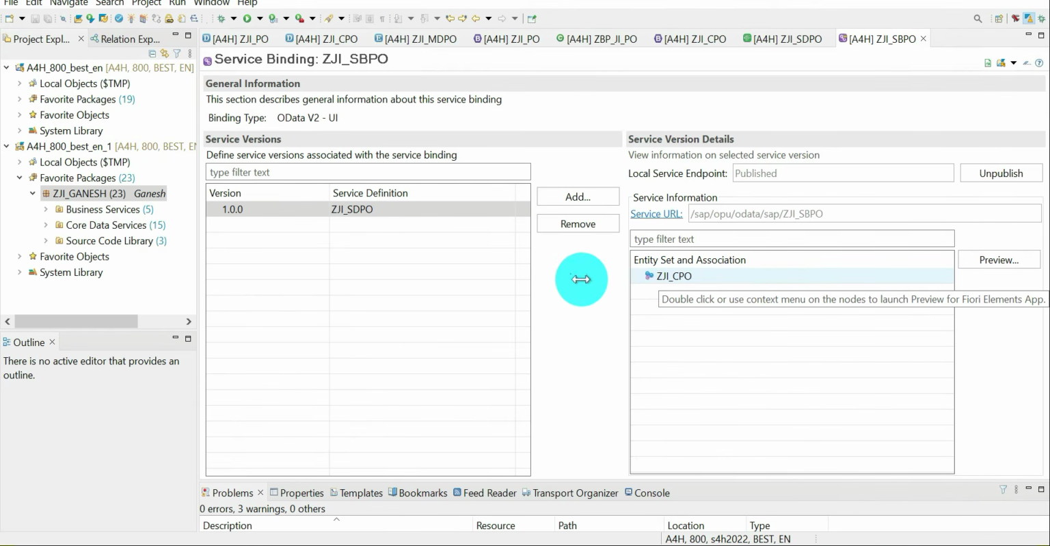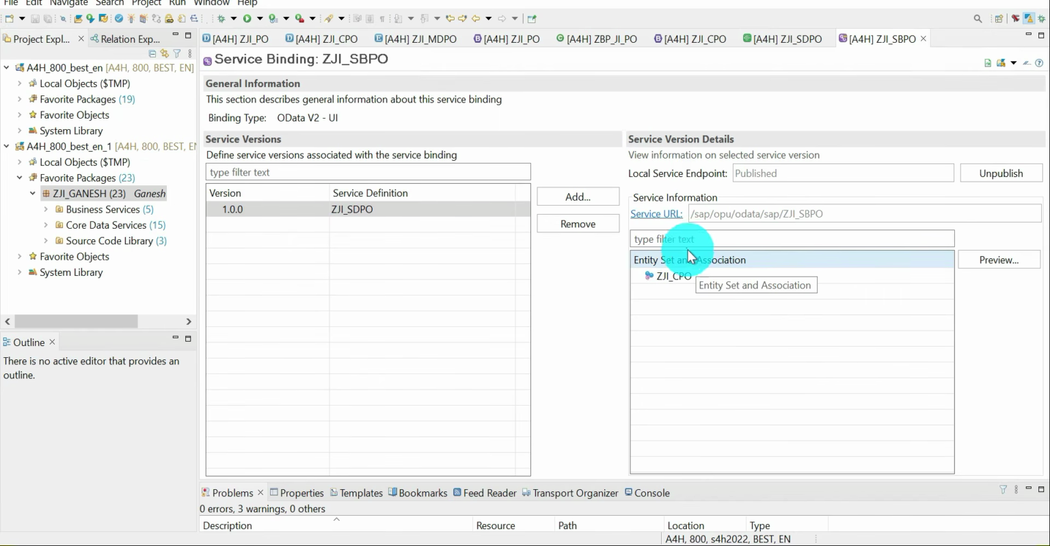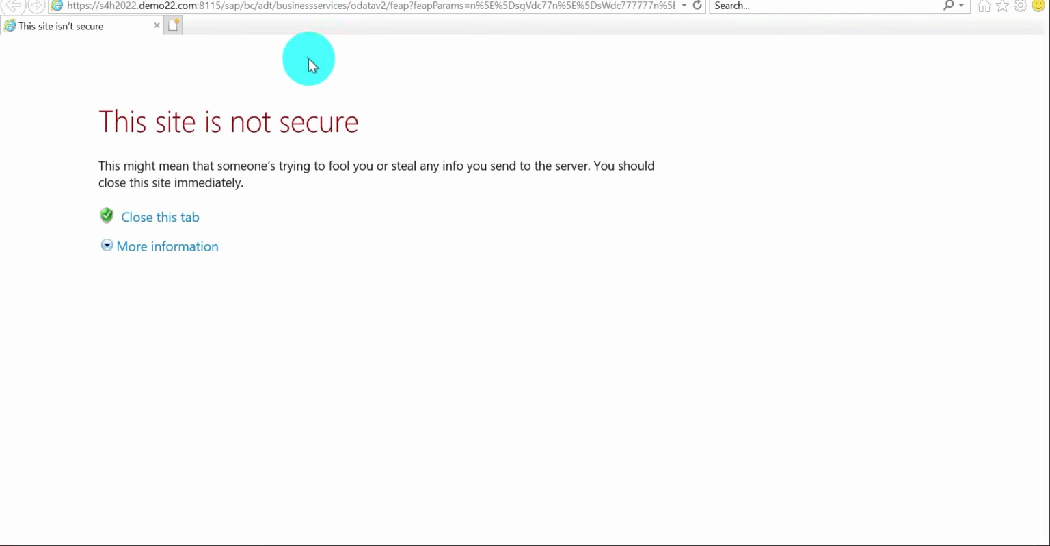Okay, it is done. So entity set and association. Suppose based on your design, if you have multiple entity sets, they will be displayed here. Okay, you can list it here. Then you can select and just execute or preview whichever you want to see what is the output on it. Just click preview, and I have an issue here. So this is not going to work in Internet Explorer. So I'm going to change.